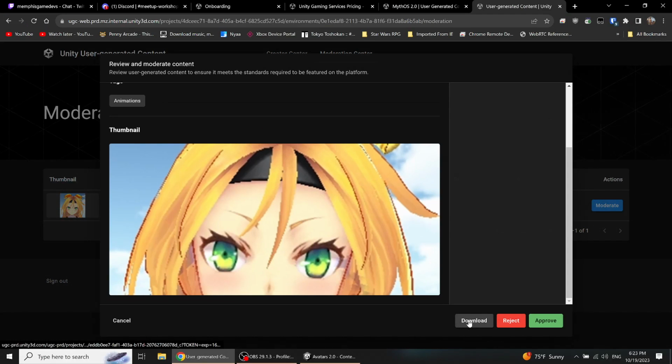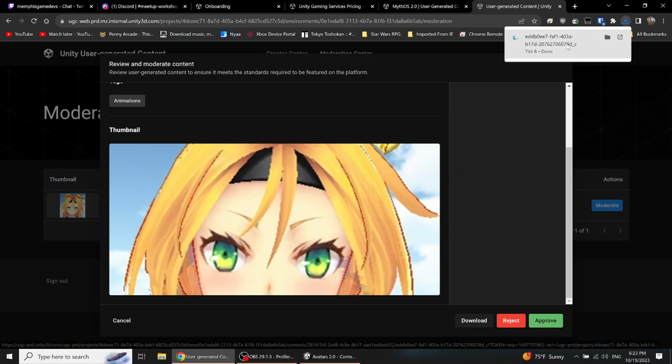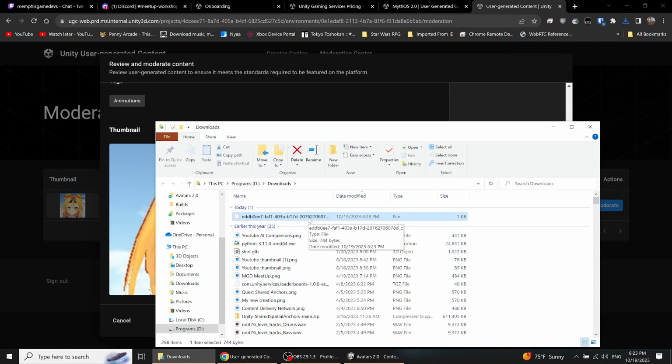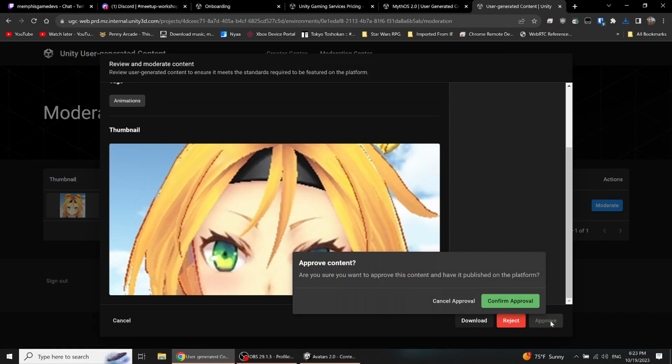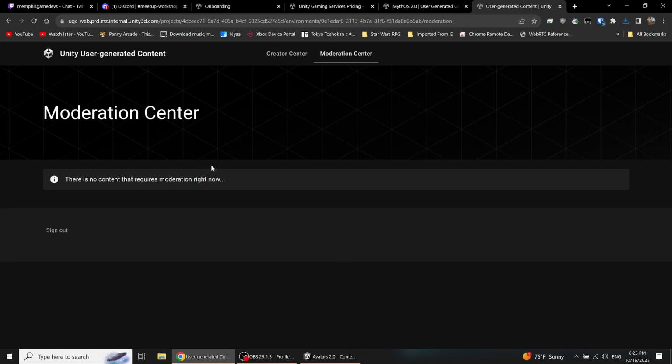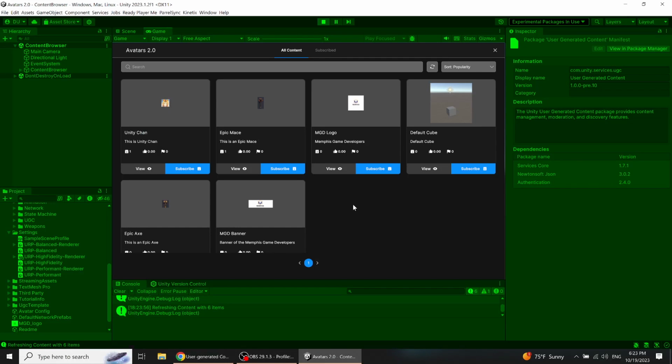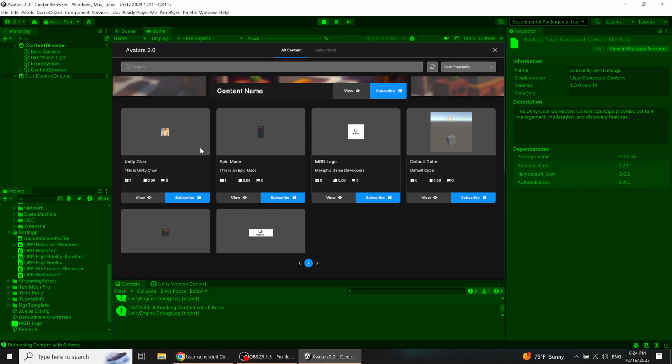We can download it to see it for ourselves. I'm not sure what this actually downloads as. I think it's just a byte array, and we can approve it or not. If we approve it, then it will show back up. Thumbnail shrink again? Super weird.